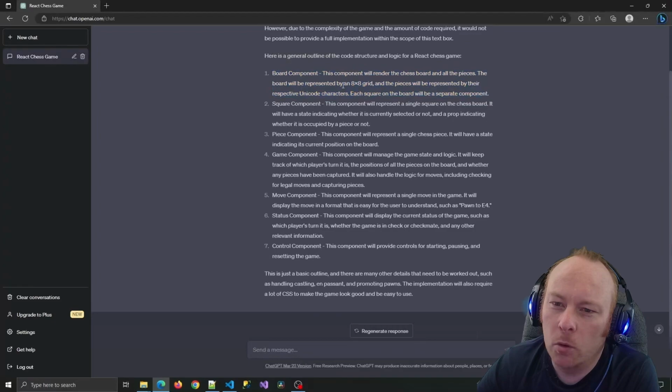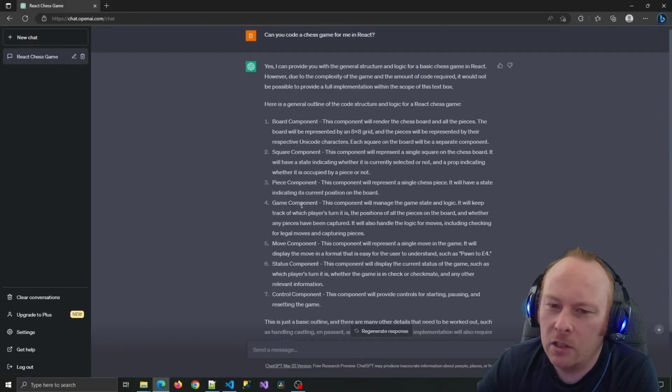It's saying that the board will be an 8x8 grid and it'll have a separate component for a square. So it's using object-oriented coding. And a square can be empty or it can have a piece on it. Keep track of the player's turn. Keep track of the positions on the board. Check for legal moves. This is very thorough, but it didn't actually write me any code. Let's see if it can do that.